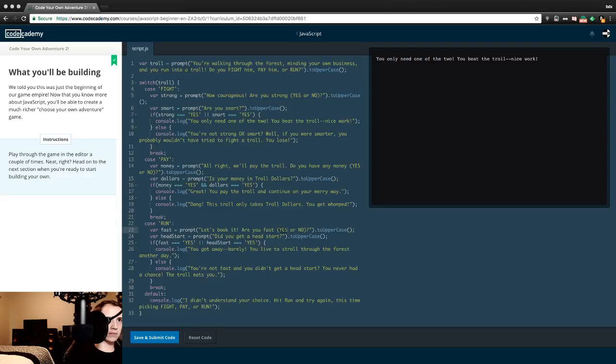Yes, we do have money. Is your money in troll dollars? No, not. We only have Canadian pesos. Okay. There's no such thing as a Canadian peso. But there should be. Although I guess geographically a Canadian peso would essentially be any form of currency from the US. So, there's that. What happened? Dang, this troll only takes troll dollars. You get whomped.